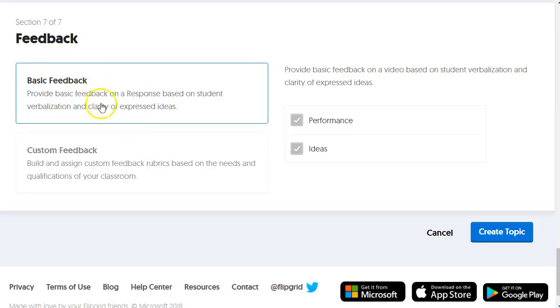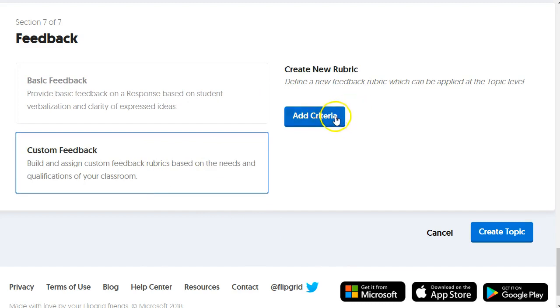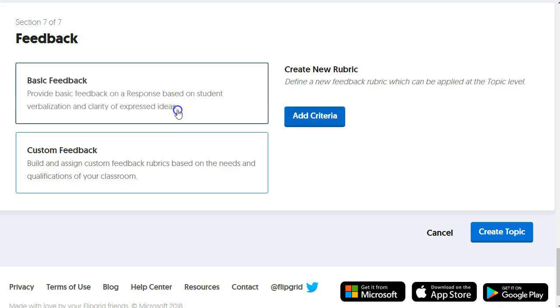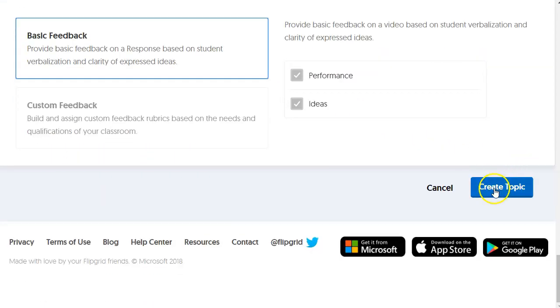As you scroll down here, this right here is kind of like the grading settings. As a teacher, how are you going to grade them? It defaults to you grade them on performance and ideas, but you could create your own. If you select this option, you could build your own rubric and grade them on whatever you want. Once you're ready, click that Create Topic, and you're ready to go.